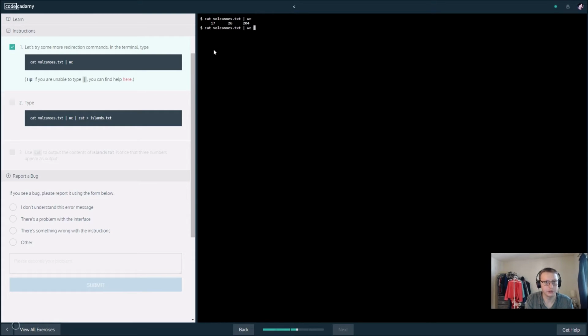So it's here, wc and cat. There we go. Make sure you use the correct spacing, and then use cat to output islands.txt. So you can see that it's now the same as the volcanoes.